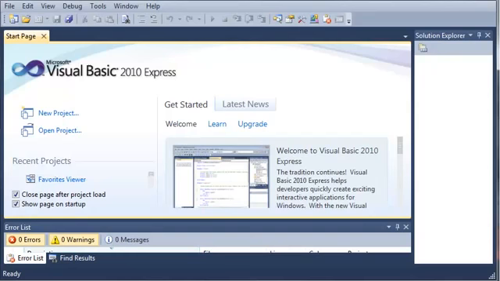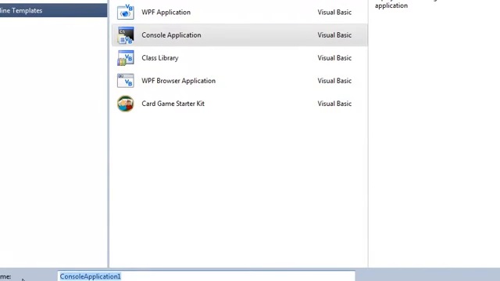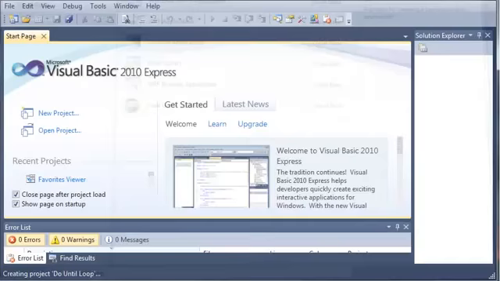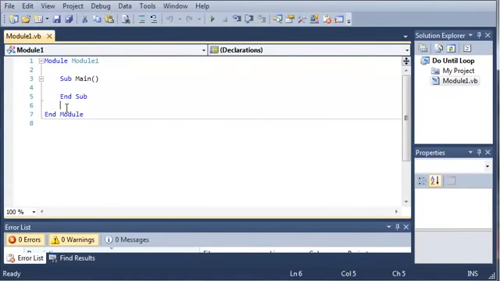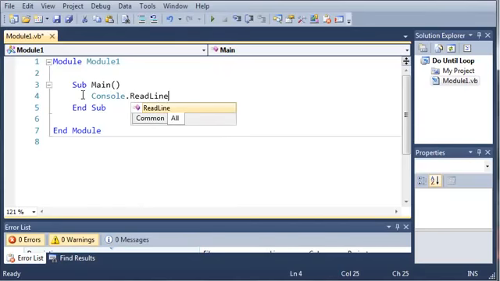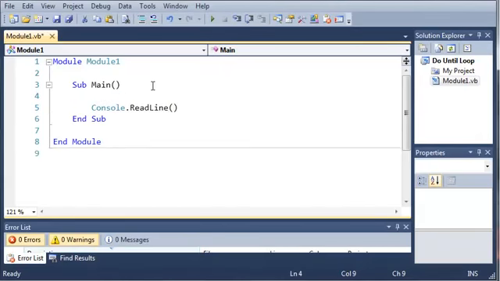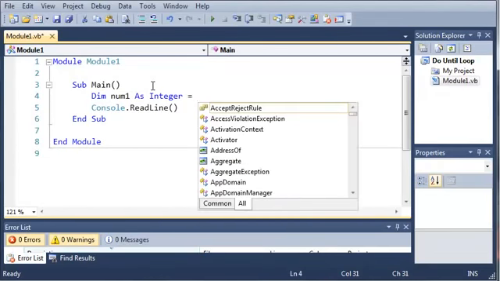Now let's go ahead and make a do until loop example. So we'll go ahead and select a new project. We'll do a console application and we'll type do until loop. Now let's zoom in here. Okay, now let's go ahead and add console.readLine so I won't forget that at the end. And now let's come up here and we'll declare a variable. So we'll do dim num1 as integer and we'll set it equal to 0 to start with.